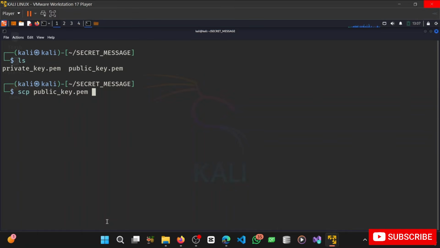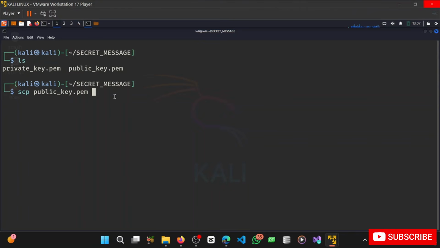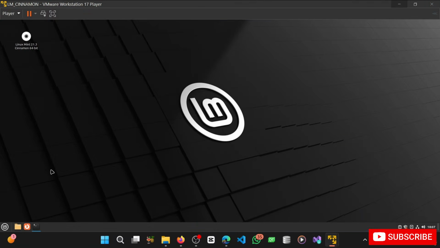All right. But before you do this, make sure the SSH service is running on your Kali Linux and also on the Linux Mint, which is the sender machine. All right. So I'm going to send it to redhound at 192.168.208.132. So this is the IP address of my friend, which is this Linux Mint here. I want to send the public key to him.